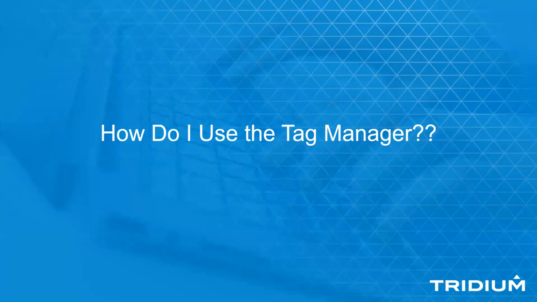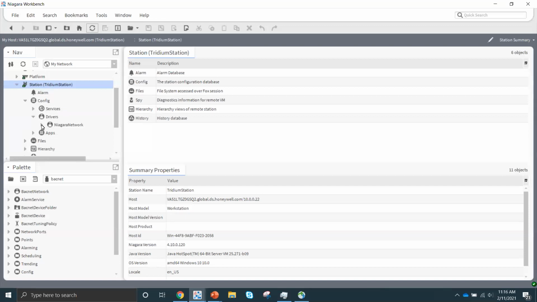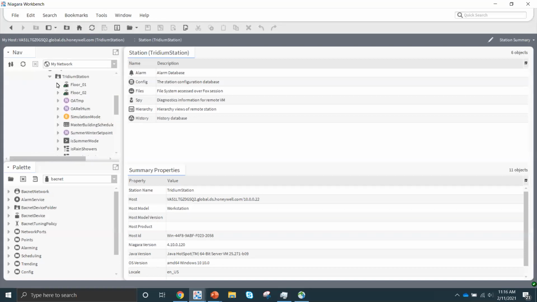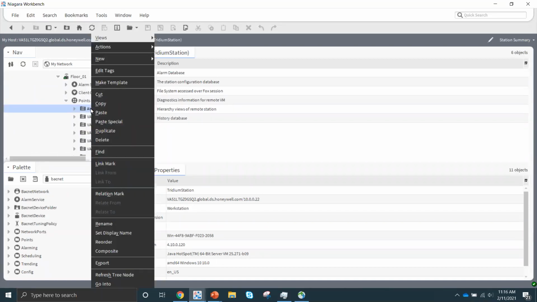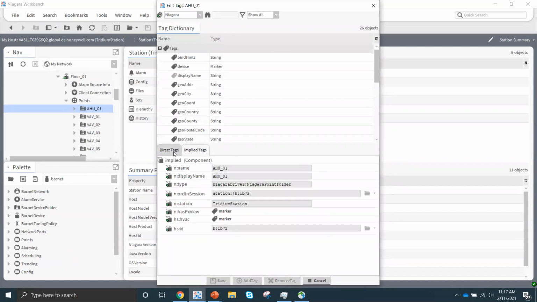So, more importantly, how do I use the tag manager? All right. So, traditionally, if I'm in my Niagara station, if I wanted to, let's say, look at the tags on a component, I traditionally would have to bring up the edit tags dialog. Now, under the edit tags dialog, I could see I have one tab for direct, one tab for implied.